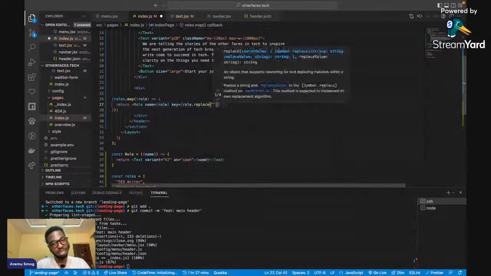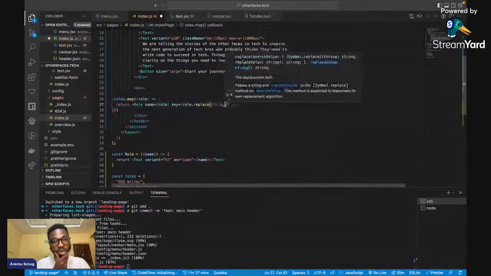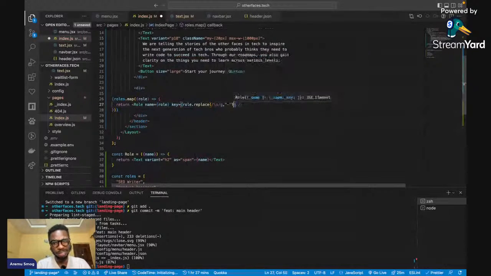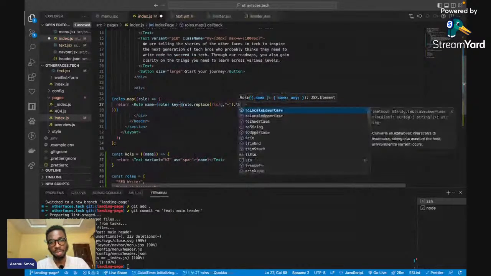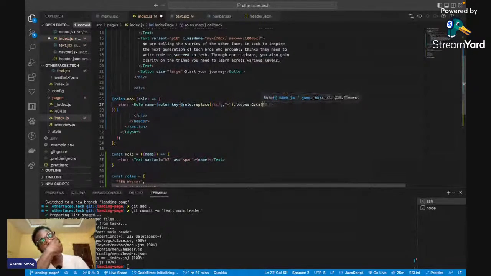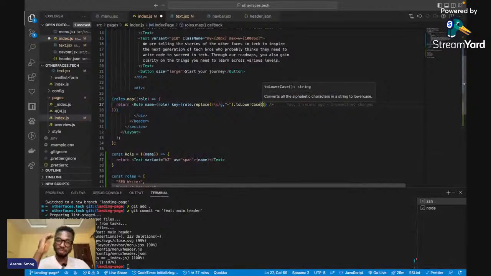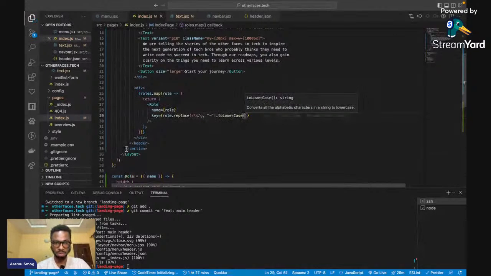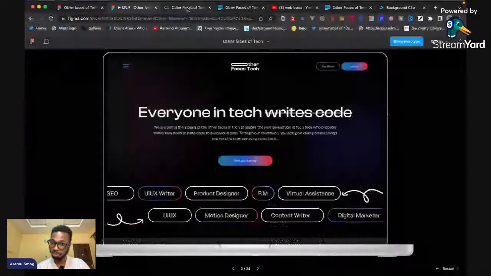So replace. What I want to do is replace all the spaces here, the global search, and I want to replace them with a hyphen, then toLowerCase. So that works. It's going to work even if my regex is incorrect, because all I want is to get unique keys. Save it up, and let's see. Alrighty. Cool stuff.